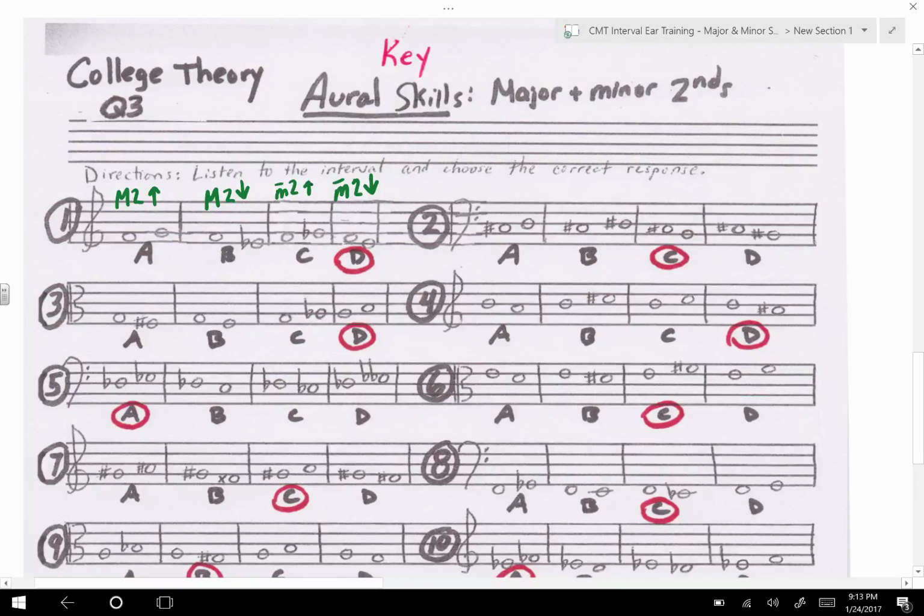So let's listen to the correct answer. This is a minor second descending, and it should sound like Do Ti. Listen again for Do Ti. Example 1A, we have a major second ascending. Listen carefully. Perhaps you hear major seconds ascending as Do Re. Listen again.